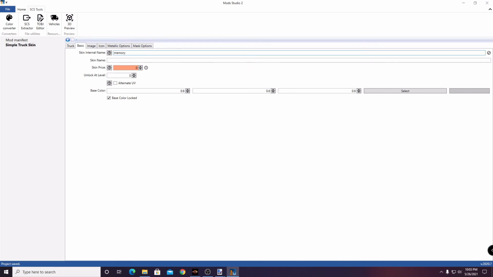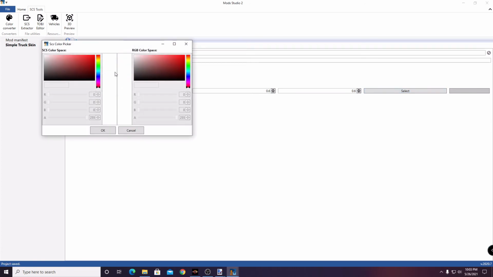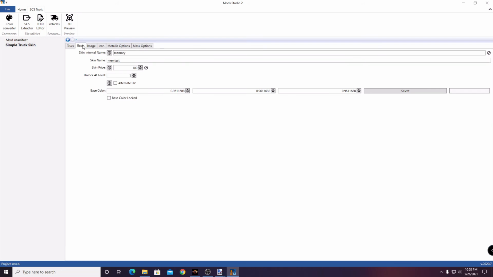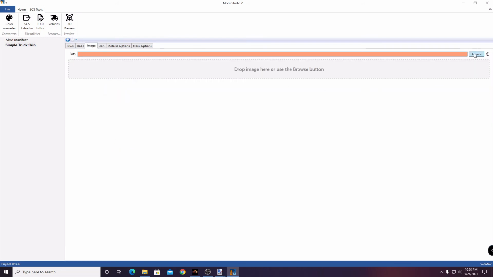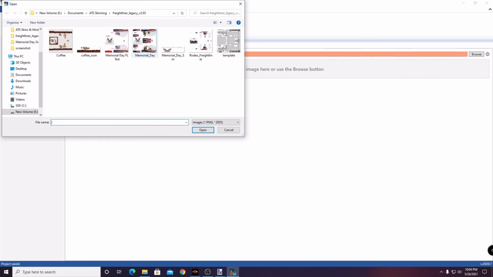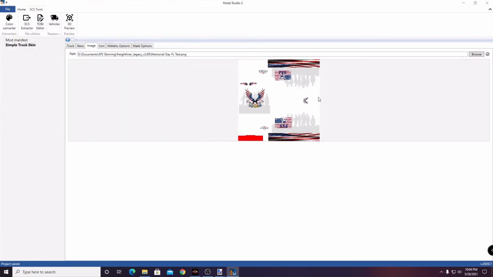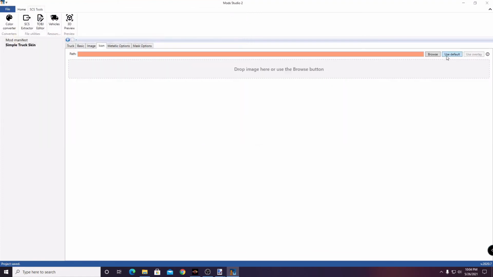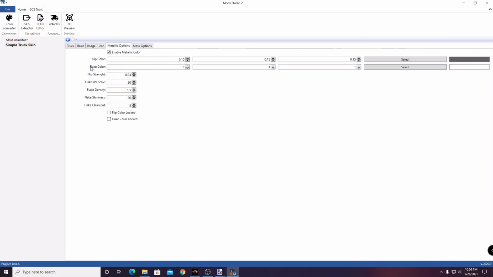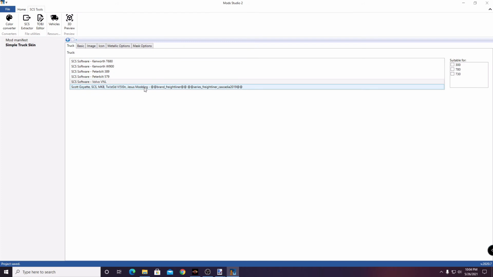We'll call this memory. Skin name: Mem test. Let's set the price. Unlock level. We'll unlock the base color even though I don't know it's going to make any difference since I painted the truck white already in paint. Going to browse and find the image, which is right here. Test. Looks just like it, don't it? Icon, use the default for now. Metallic, we'll go ahead and turn that on. I don't know if it's going to make much of a difference.